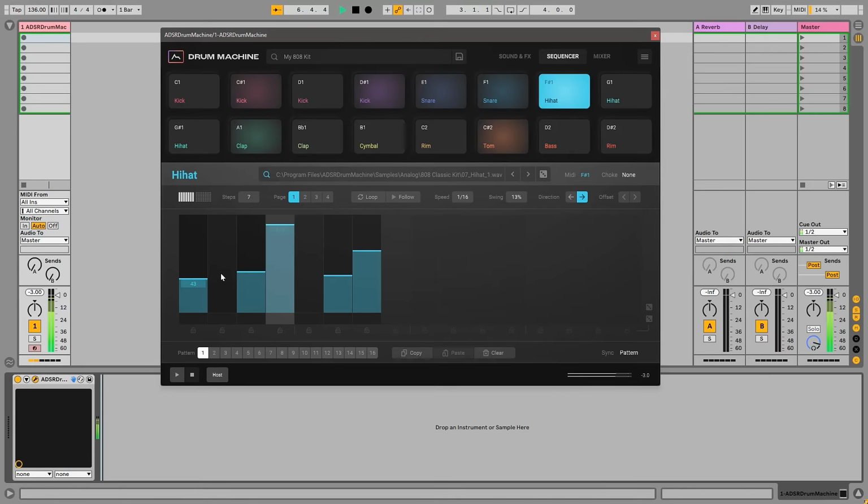And just by tweaking the velocities, you can really change the feeling. Now when I reverse it, it's only applying to this one sound, which is much more useful. That actually sounds really cool.